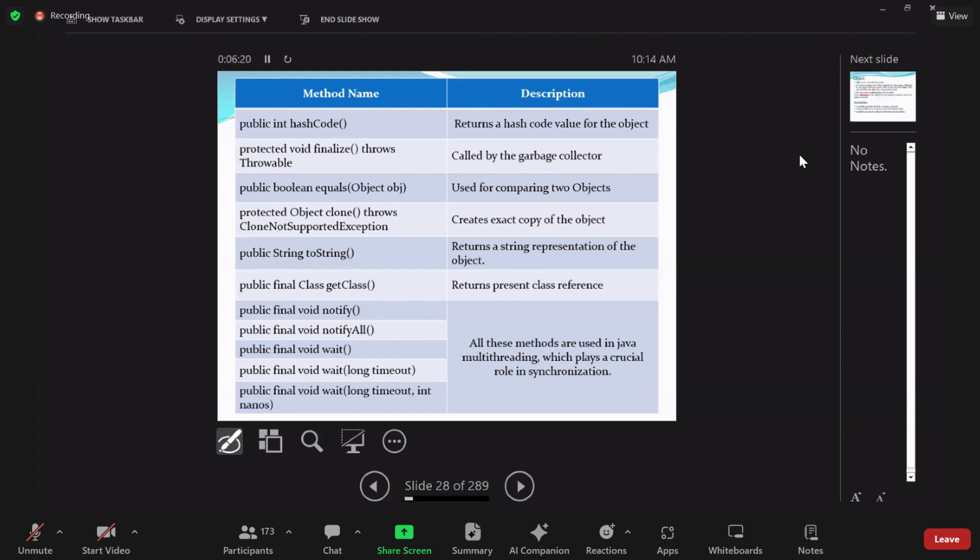Whenever you are writing those methods, observe their return types also. For example, what is the return type for hashCode method? Public, return type int, like that. Please observe it. What is the access modifier? Public. Like that, please observe and write. Don't blindly copy paste, guys. When I ask you to write, I want you to read and write, please.